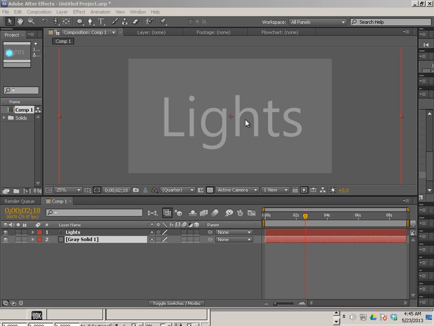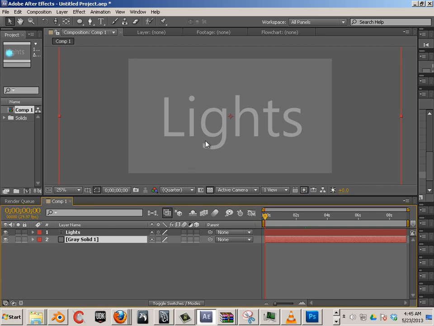Alright, let's look at adding a light to a scene that lights up the scene without actually lighting up the scene. Okay, that's a nifty little effect if you want to add it to just about any composition.